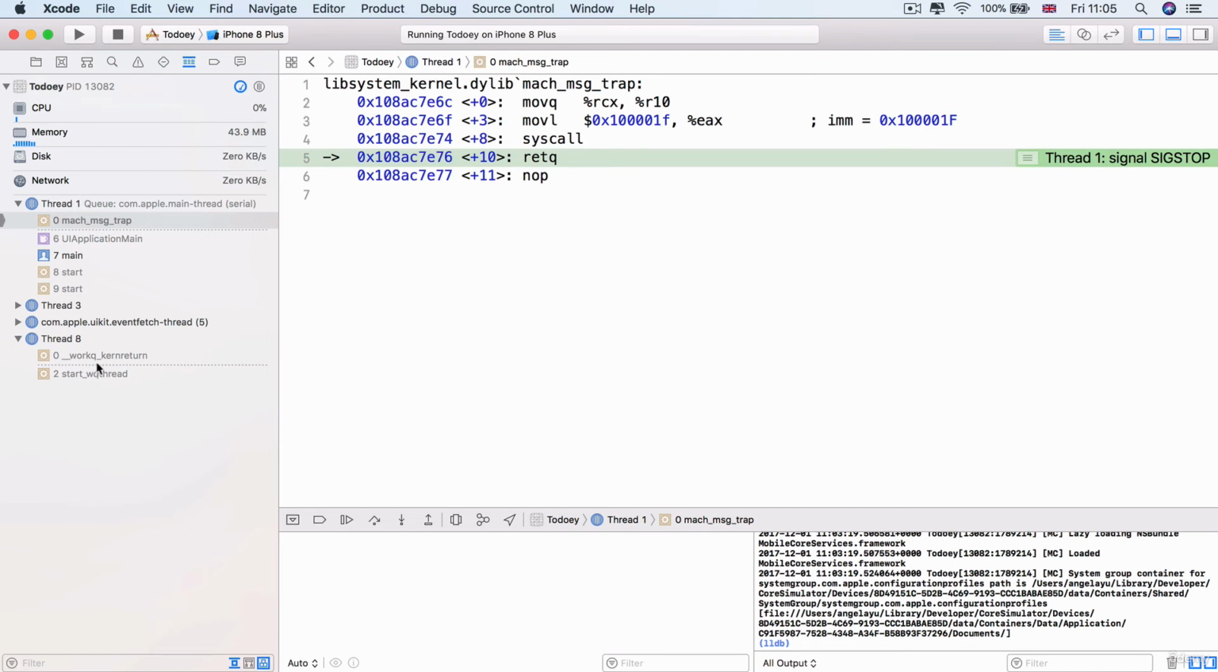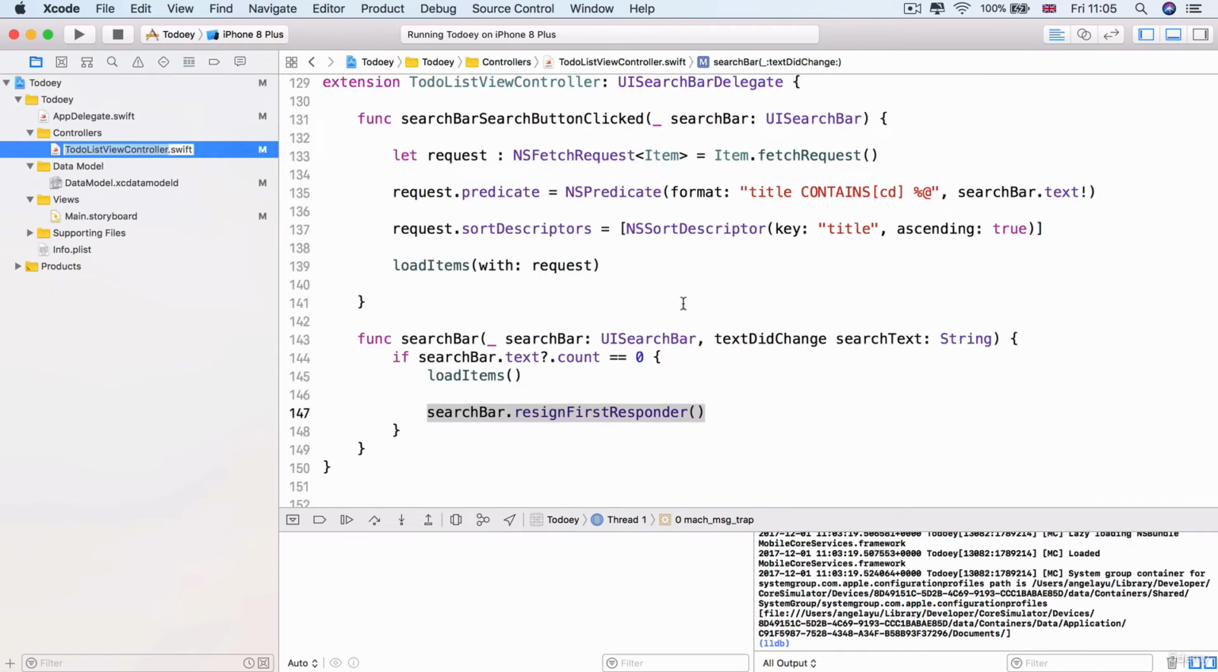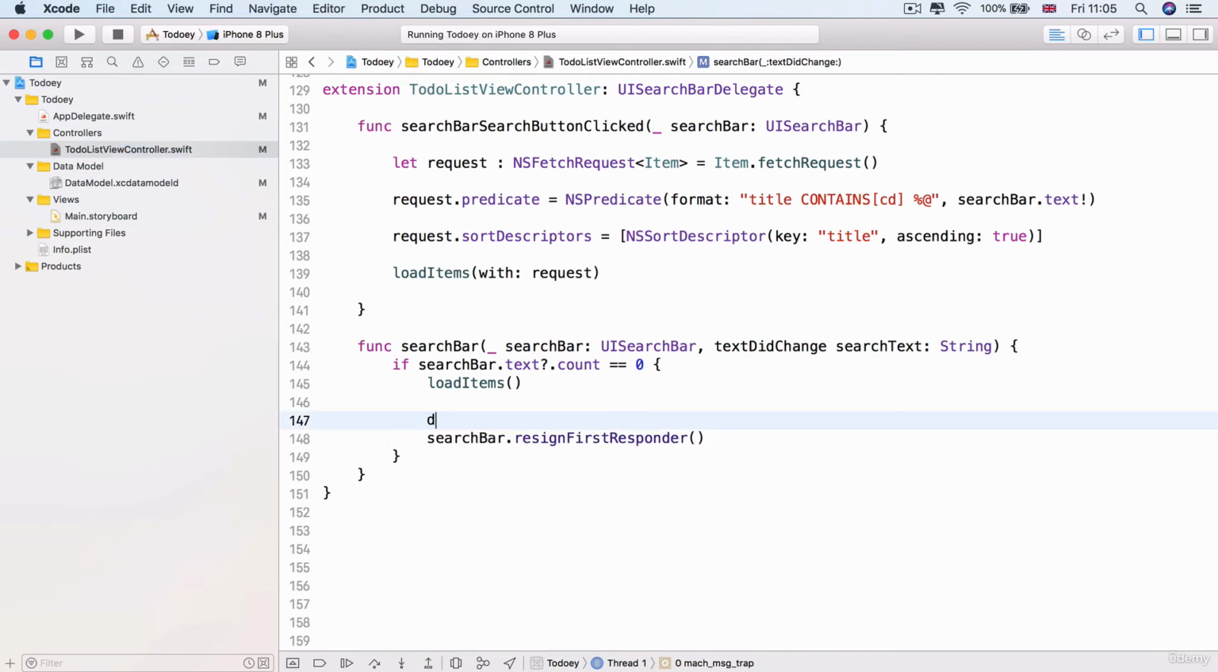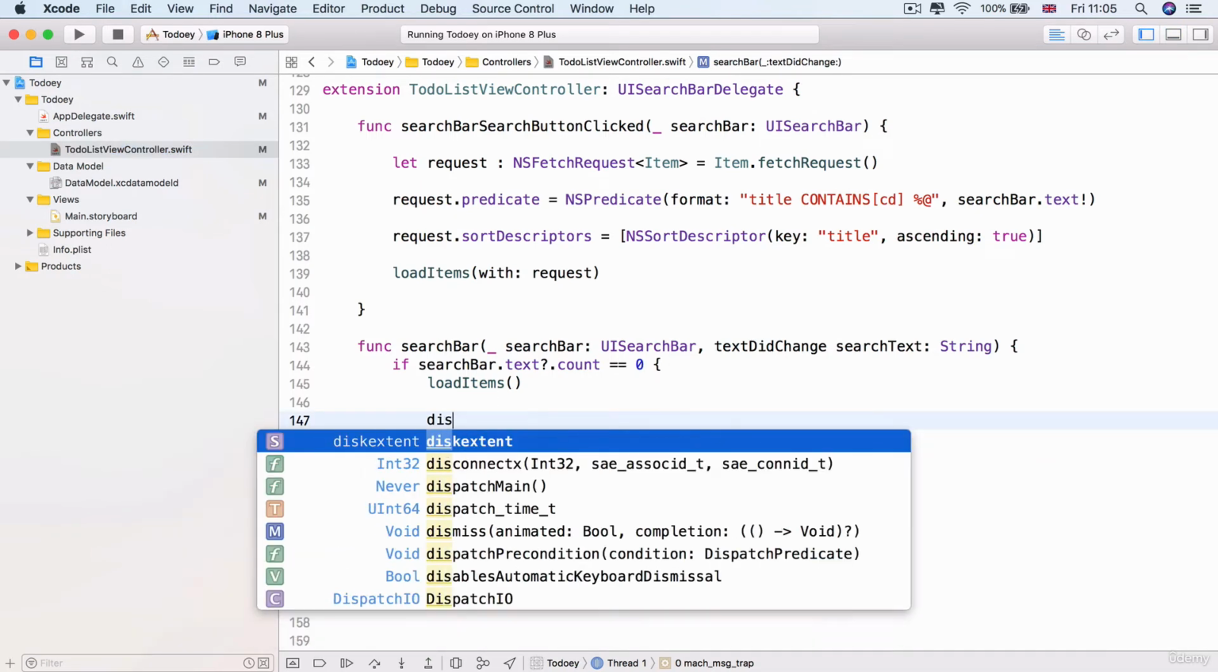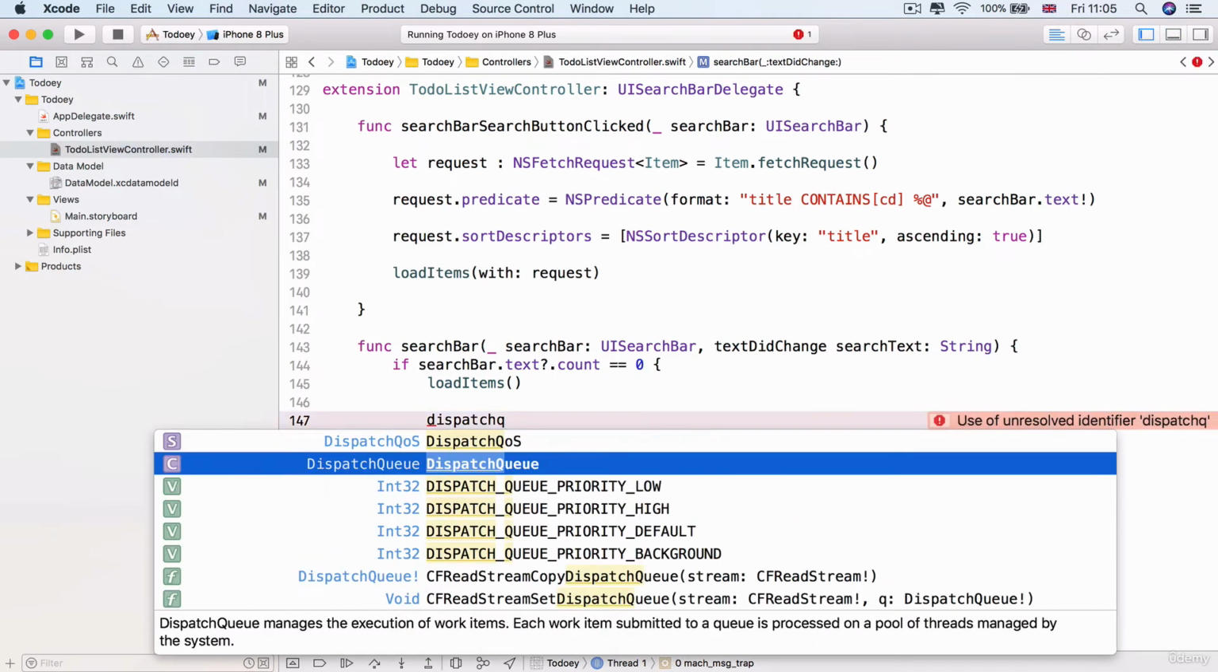But in our case, while background tasks are happening, we need to grab the main queue so that we can dismiss our search bar even if background tasks are still being completed. So in order to do that, we have to tap into the dispatch queue. And this is the object that manages the execution of work items.